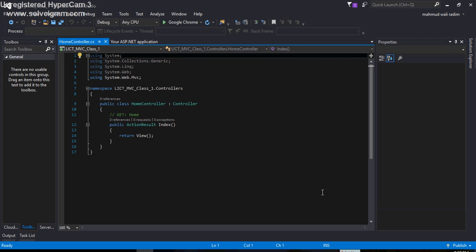Suppose I want to access this particular Index. Then I will communicate to the view. Here I am not going to add any model information. Just how to create the view. Just the basics I am telling.